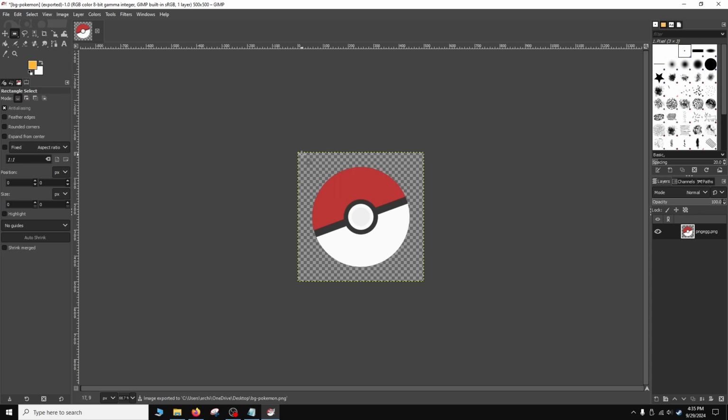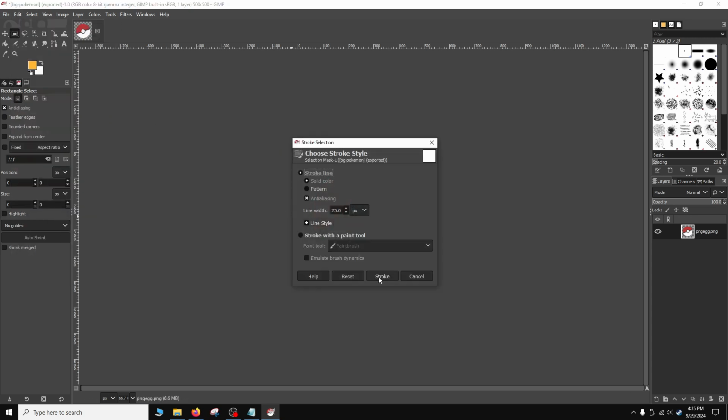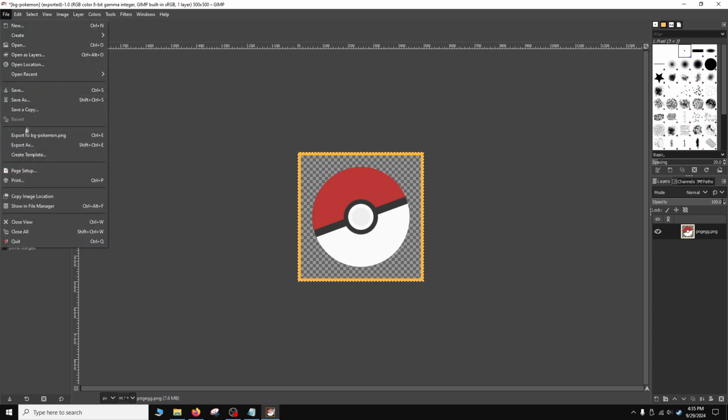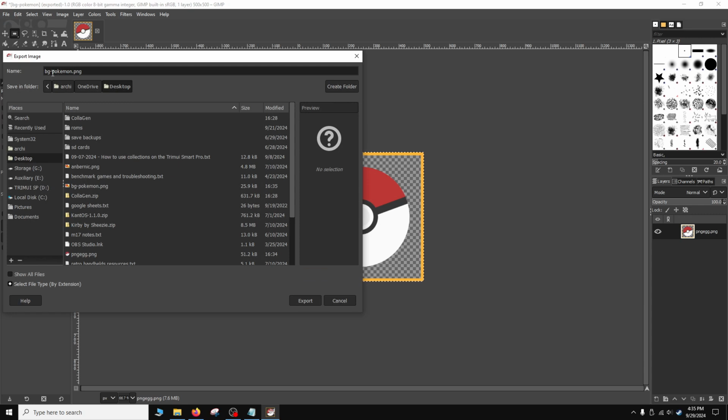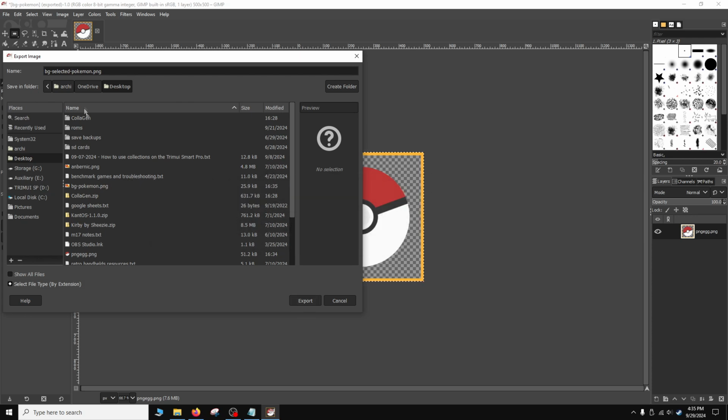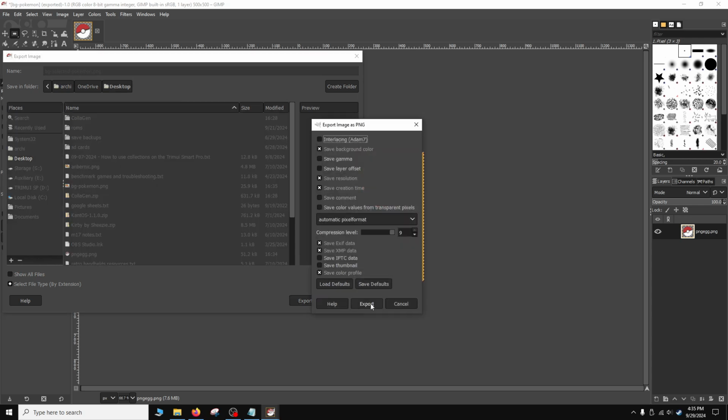Now, one thing I would recommend doing is for the icon selected, just to make a border. We're going to select all, and then we're going to stroke selection. And that looks pretty good. So you can have all your icons consistent, and you can kind of make this little border to make it visible which collection you're picking if you have more than one. We're going to export this as bg-selected-pokemon.png. So I would recommend putting your collection name at the very end so you can differentiate your background and icon files very easily at a glance if you want to back that stuff up.